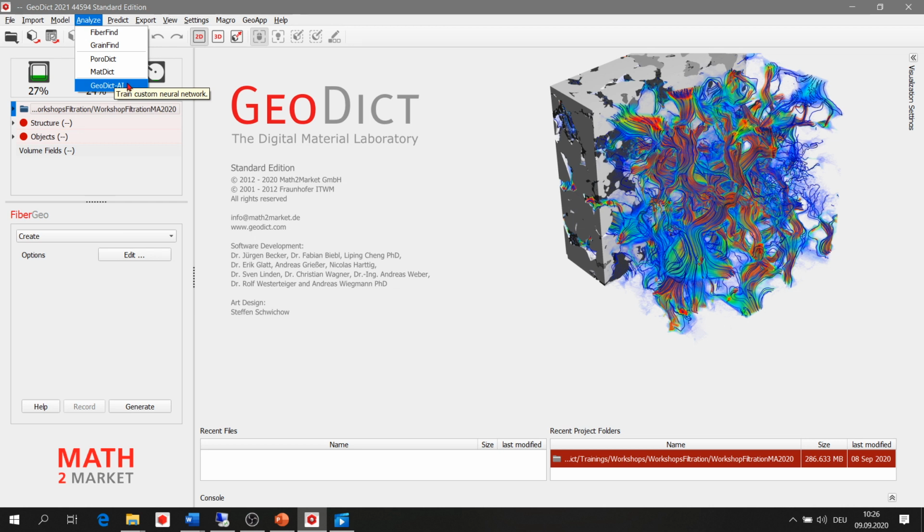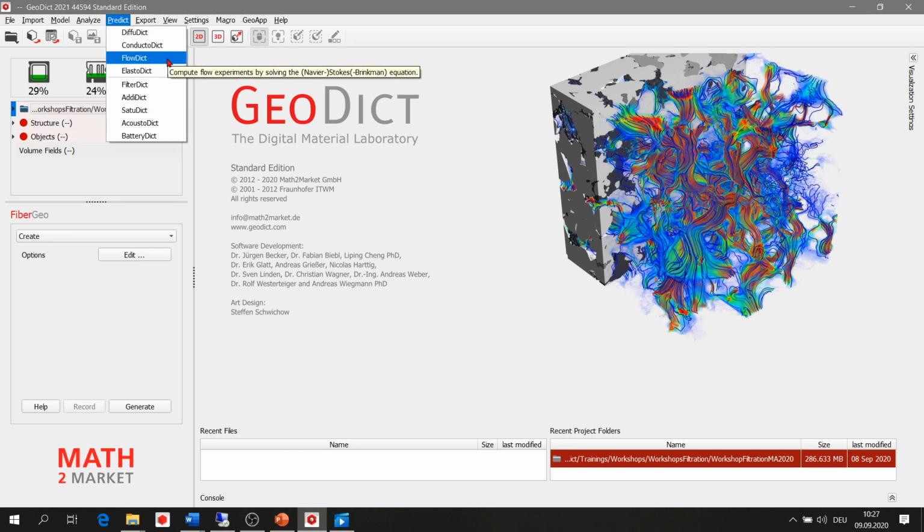And recently, the artificial intelligence based Geodict, with which you can train neural networks and detect, for example, every single fiber or every single grain in your media and get more precise and detailed results. Under Predict, we have different modules for different applications. Of course, for filtration applications, you need FlowDict to compute the flow, and you need FilterDict.